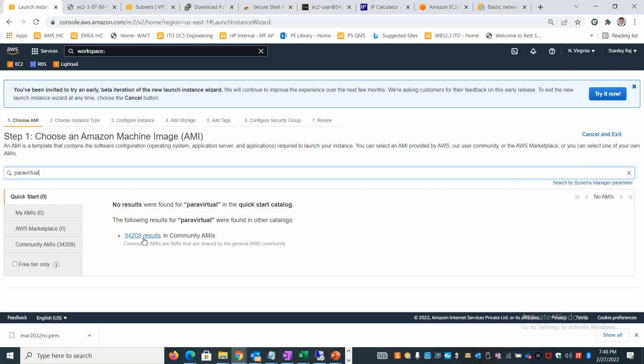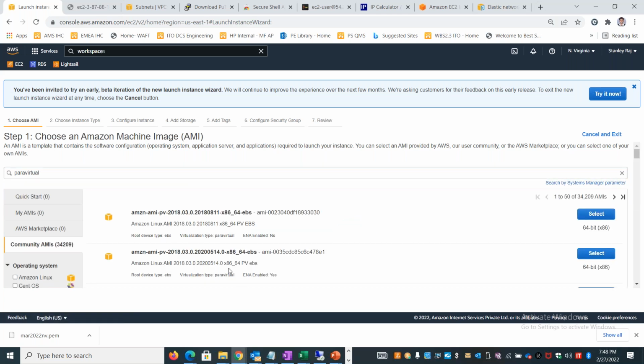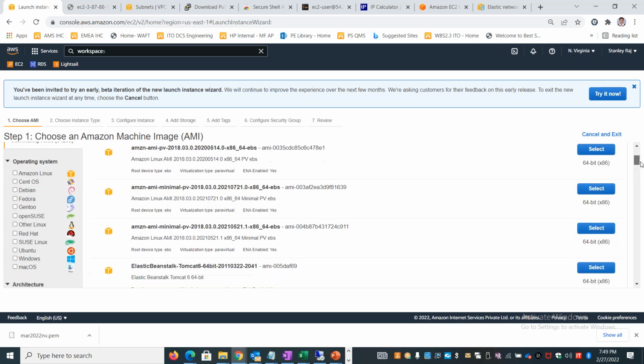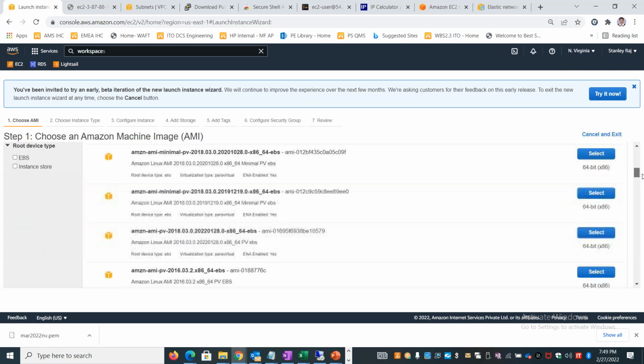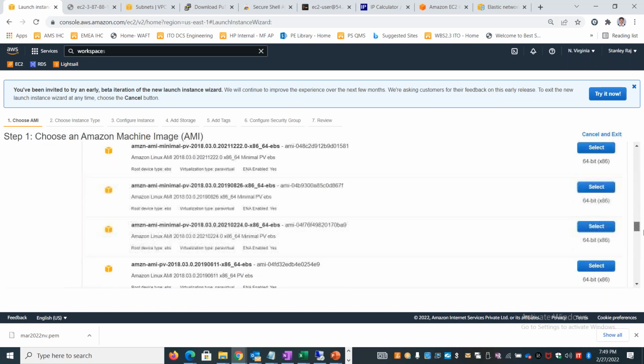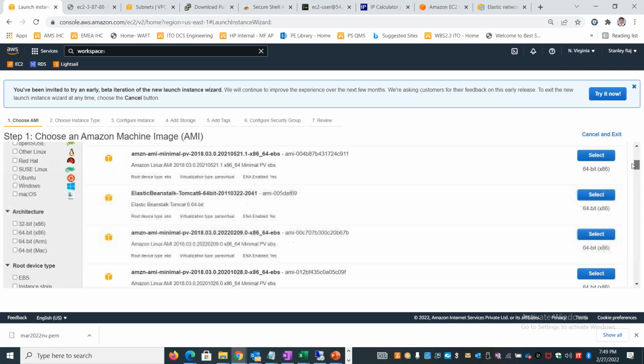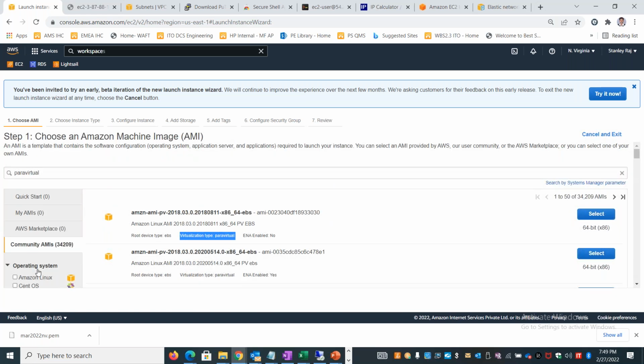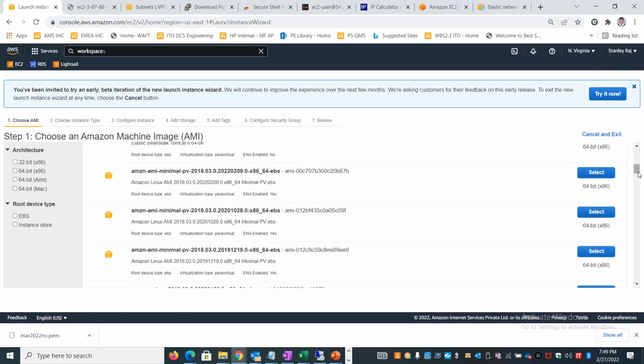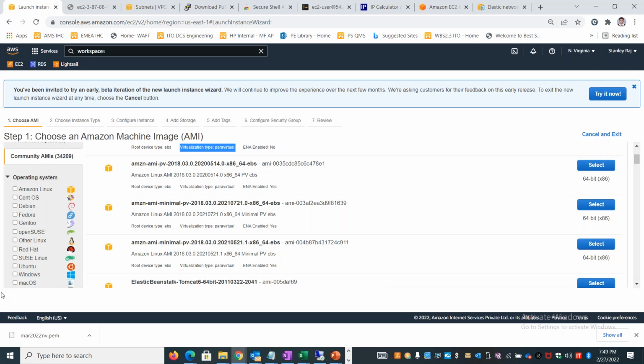Yeah, only in community AMI it is there. You can see the virtualization type is para virtual. There is nothing available on the quick start or the AWS Marketplace. Only in community AMI they are still using the older traditional para virtual type. This is the semi virtualization. It looks like it is available mostly for Amazon Linux flavors, not much available for the latest operating systems. I can just filter it down. Maybe it might be available for some SUSE or Red Hat.